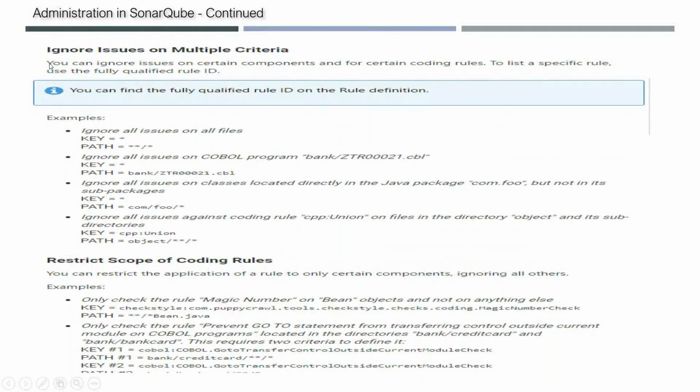How do you ignore? You can go and give this example. Configure your build like this: key equal to star, you can give some name, path equal to double star. You see, ignore all issues on the COBOL program, bank slash some COBOL file. In your case, it will be a .cs file. So I gave some examples here.